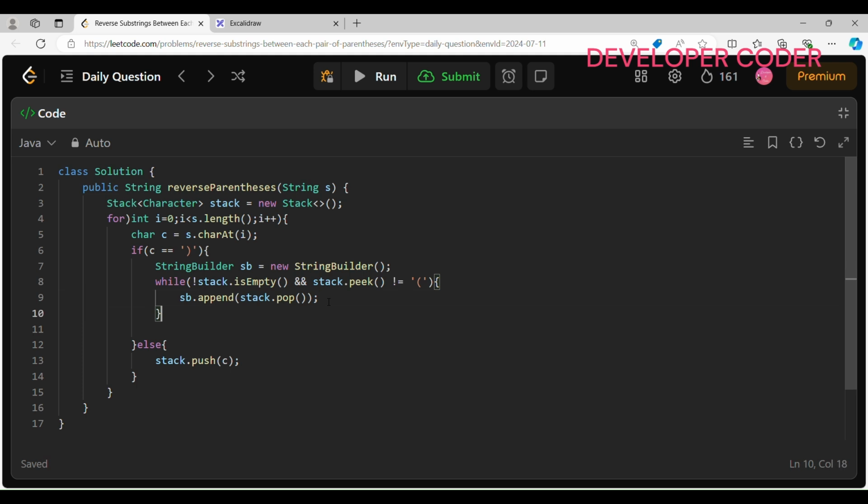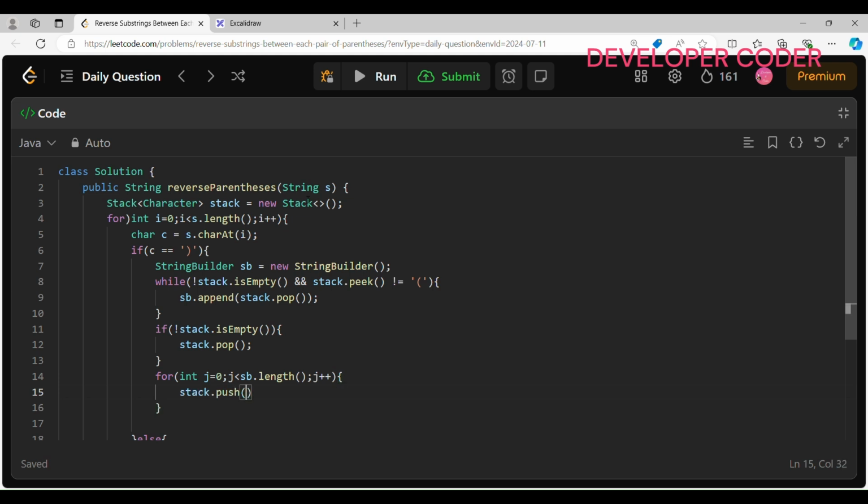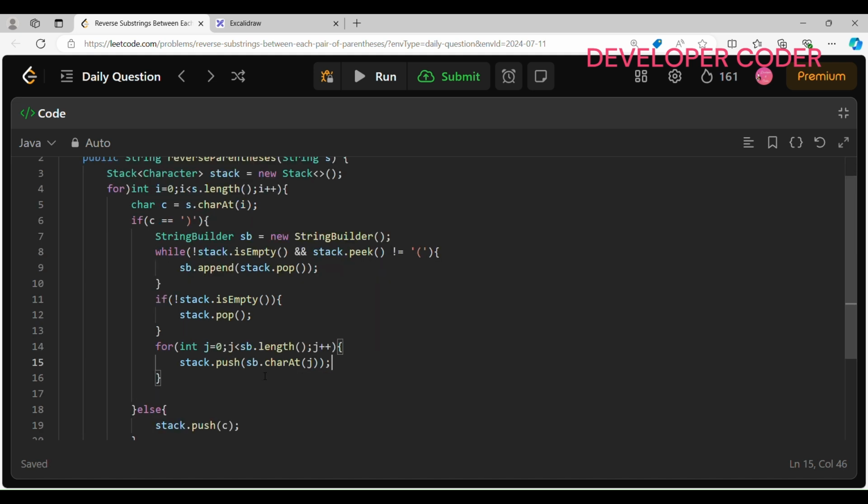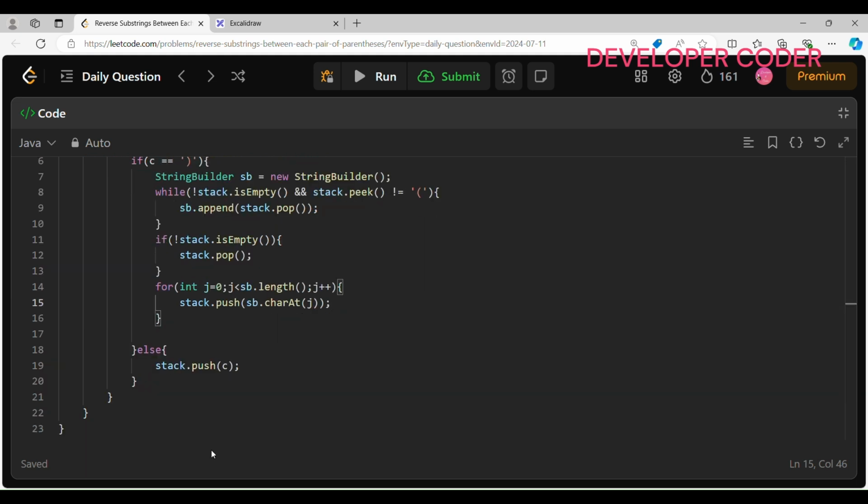Okay, now if my stack is not empty, then I am going to remove the open bracket as well. So once this is done, then we have to push the reversed substring back to the stack. Okay, so I have to iterate over all the characters in my string builder one by one. Here stack dot push sb dot charAt j. Okay, this is done. So this is what we have to do in this for loop, and in the else part we are just pushing the elements whatever is there.